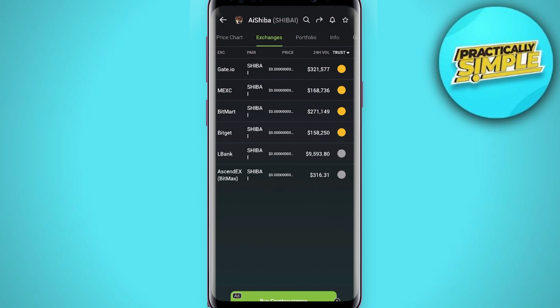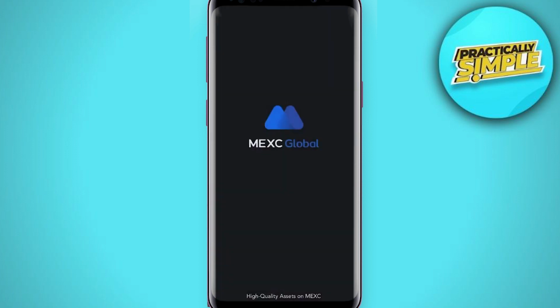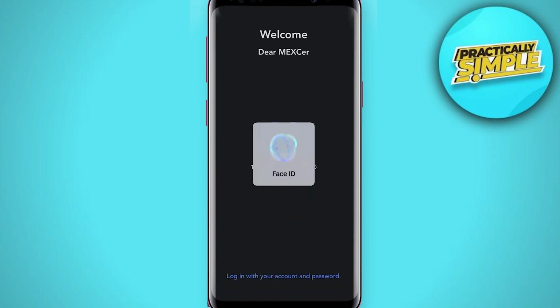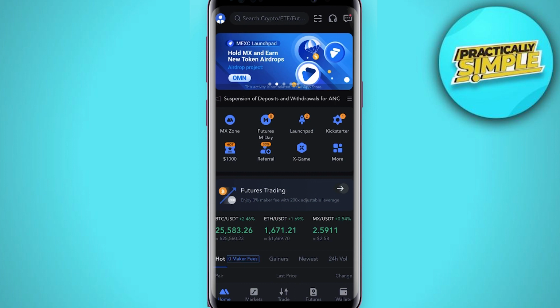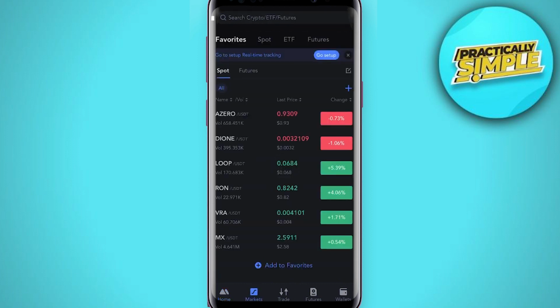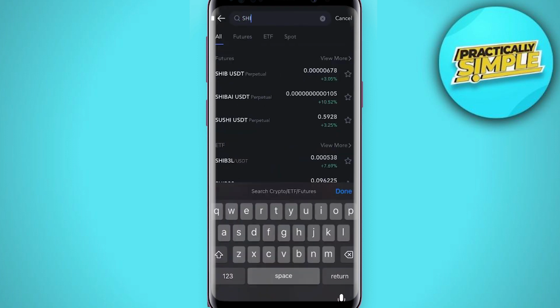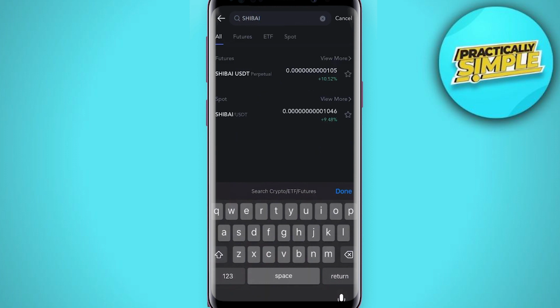Now let me show you how to buy AI SHIBA tokens on MEXC Global. So open up your MEXC app and make sure you have USDT on your account. To buy AI SHIBA tokens, go to Market tab. Here you search for SHIBA USDT pairs. MEXC Global offers features and spot trading on AI SHIBA tokens. For this video, we will use spot trading to purchase AI SHIBA tokens.